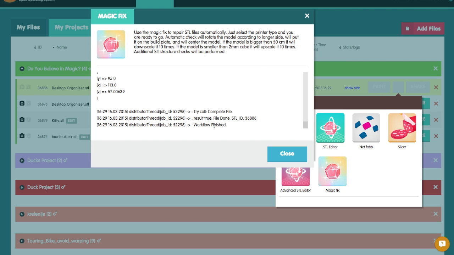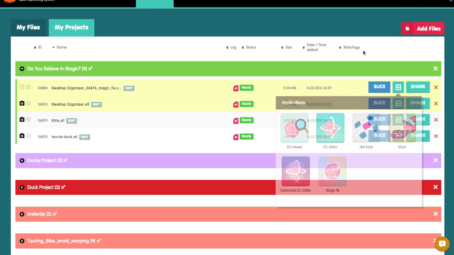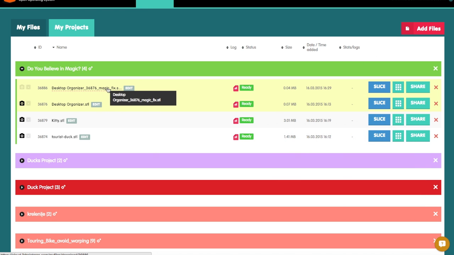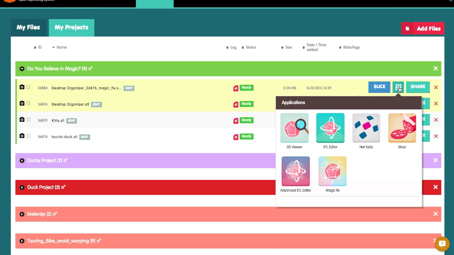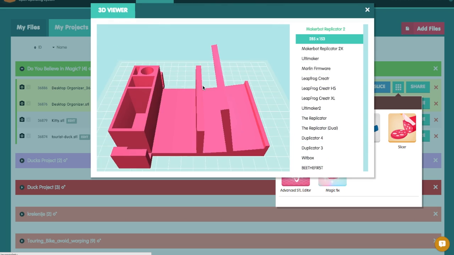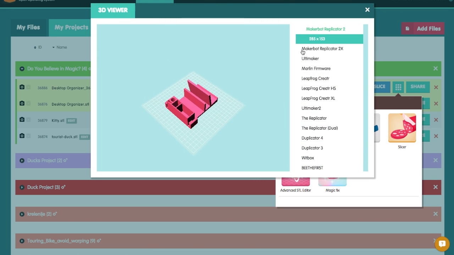You can see here workflow finished. And you'll notice after Magic Fix is completed, there'll be an extension on your file to let you know that the file has been Magic Fixed. I'll go ahead and look at my 3D viewer, and I can see that my desktop organizer for my Replicator 2 is right where it needs to be, and that's awesome.